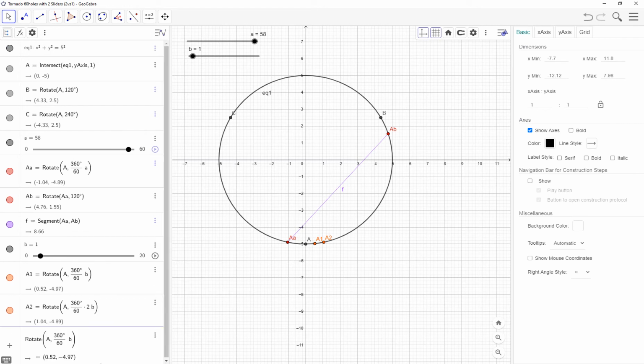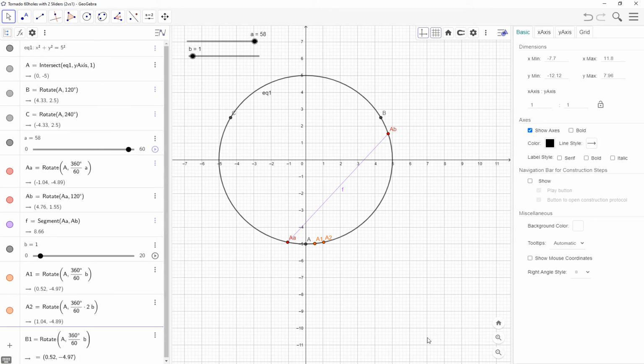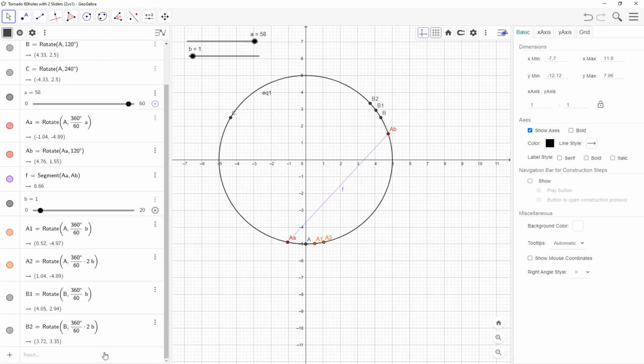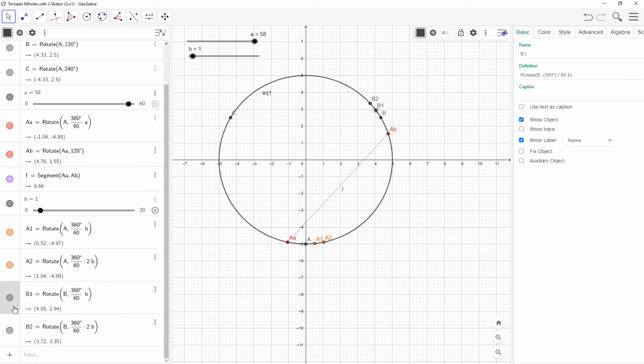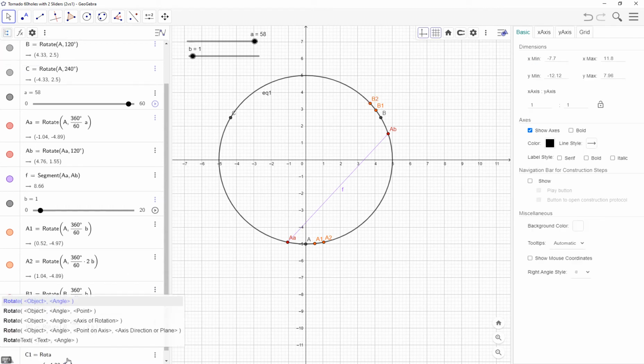and I will duplicate the input again and set B1, rotate B, and I will duplicate A1 and A2 again and set B2. B2 is the same, rotate B, 360 degrees divided by 60 multiplied by B. And I will change the color to orange. This also orange. And C1 is the rotate.